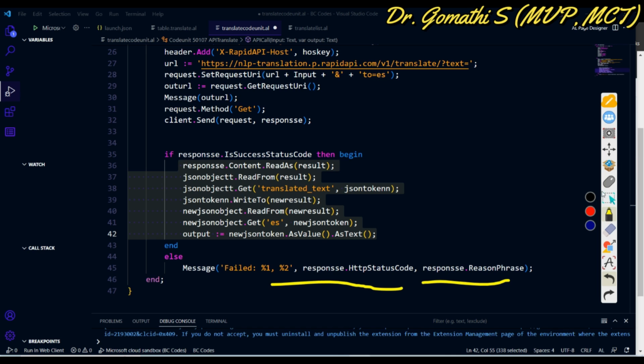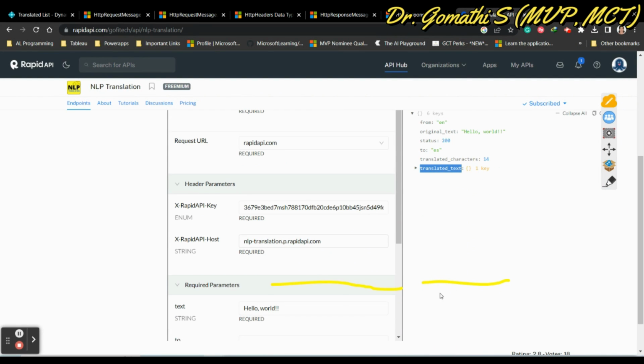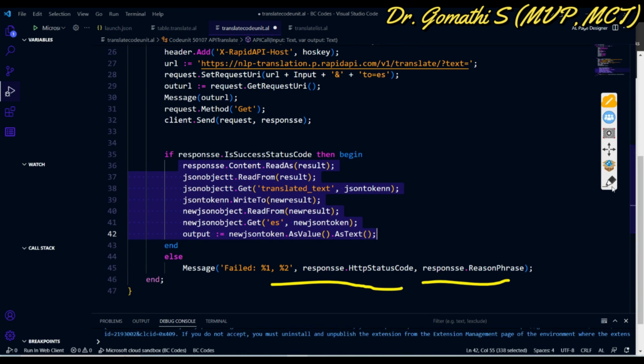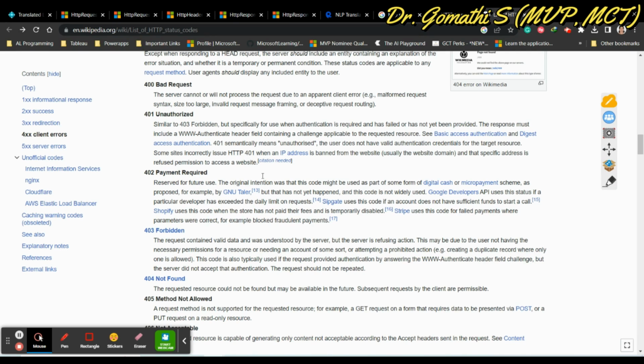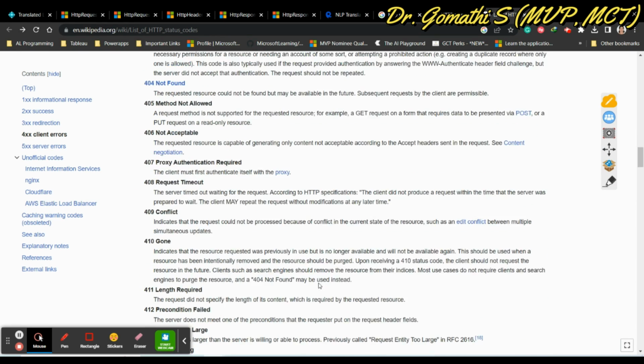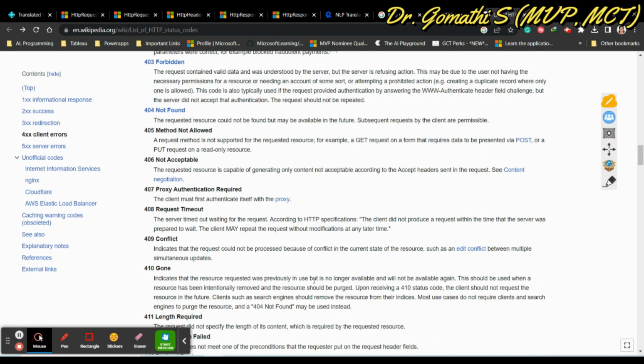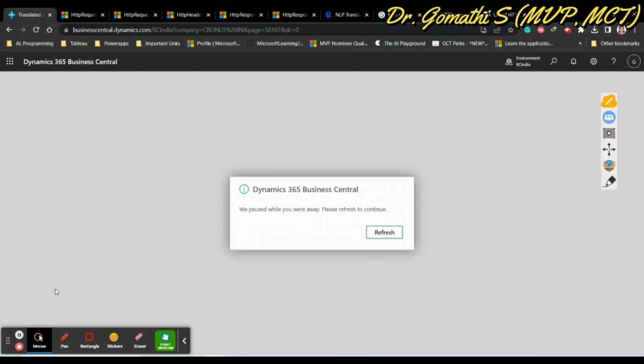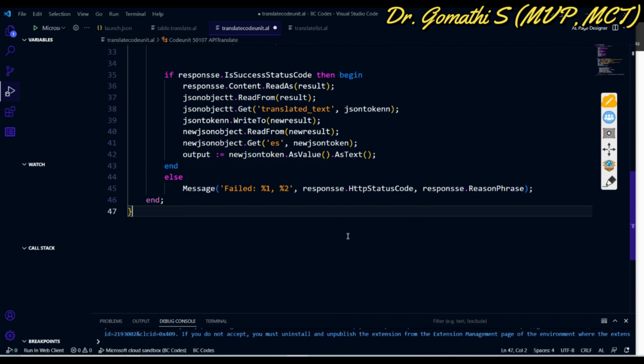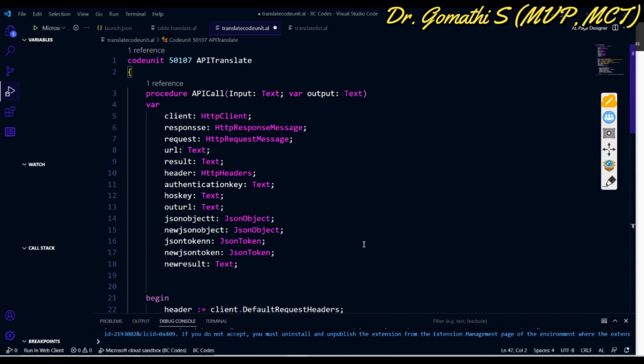The best example for this is whenever you try to access some data on a website. Sometimes if it is forbidden, or a payment is needed, it will tell you 402 payment required. Likewise, it will tell you 404 not found if the requested resource is not found. Okay, so once you save this, nothing much we have done.